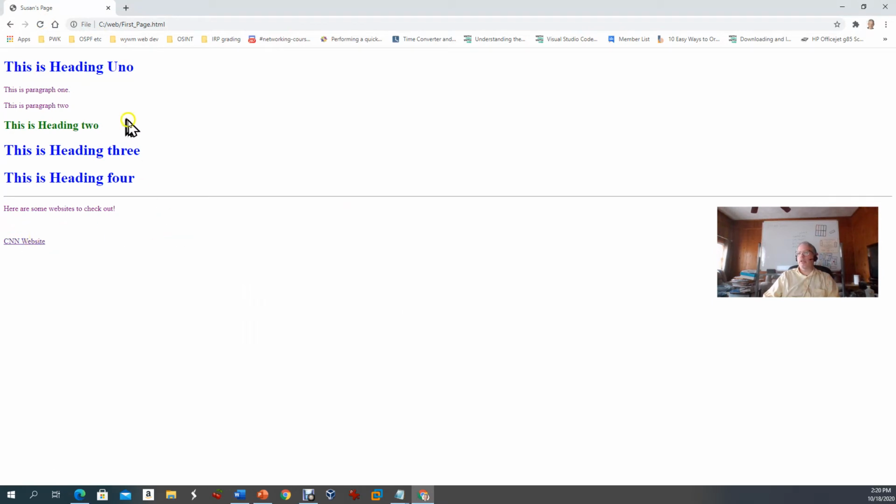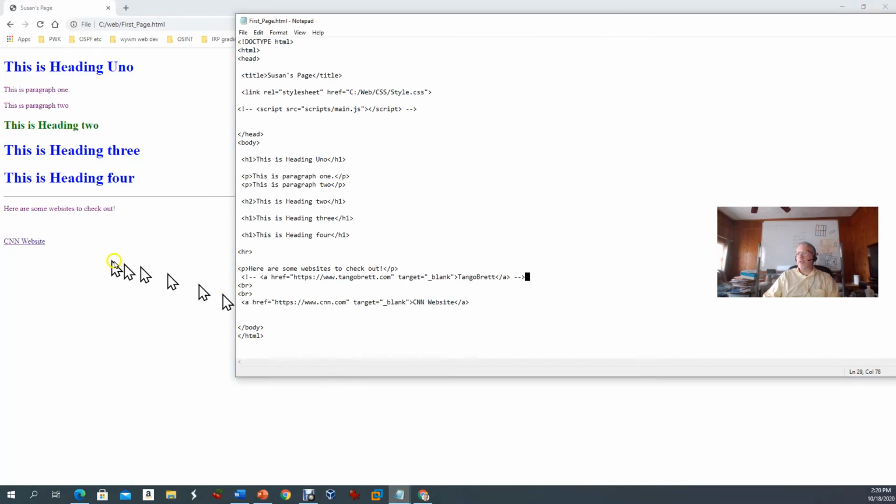And we lost Tango Brett's website. Too bad for him. All right, let's see, first page. So that's the CNN website. So you have what's actually printed, CNN website right here. That's what's printed with an underline. And then you have where it goes. Cool. Target equals blank means to open up another tab. If we don't do that, it just overwrites where we have it right now.